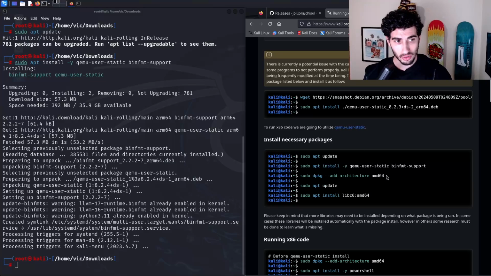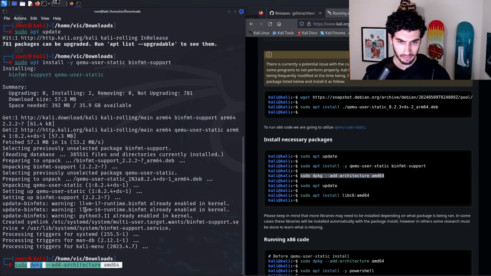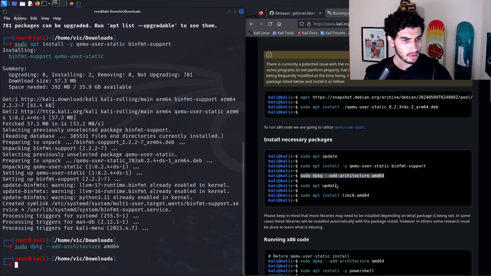So we're going to need to install the target ELF interpreter, which is the dynamic linker, to perform this dynamic linking. We're going to do this for AMD64, which is that x64-bit architecture. I'm just going to copy these. We're going to update our packages again.